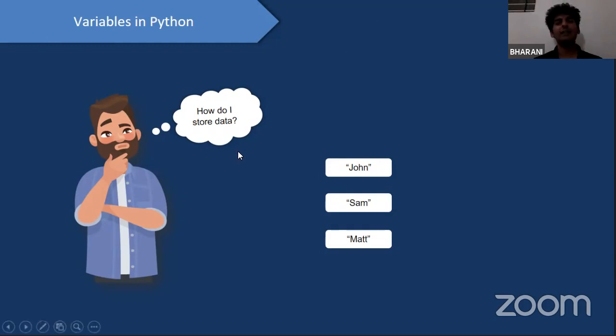When it's any programming language, the first question would be, how do you actually deal with data? Programming is all about data, isn't it? You're working with data. So where do you store that data? That is the primary question. Let's take a simple example. Let's say you have 3 students whose names are John, Sam, and Matt, and you want to store the names of these 3 students somewhere. How do you do that?